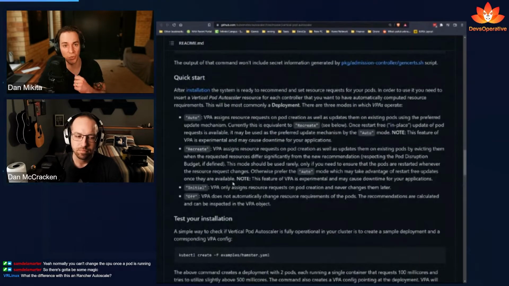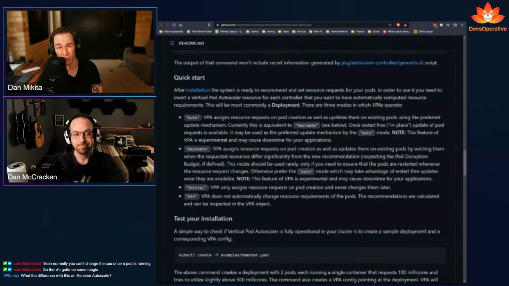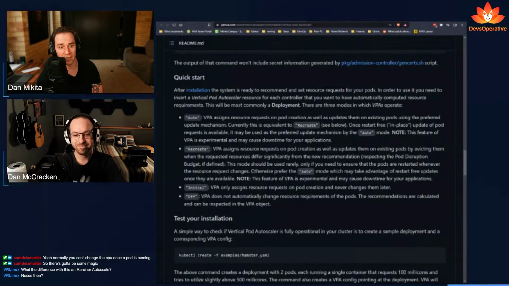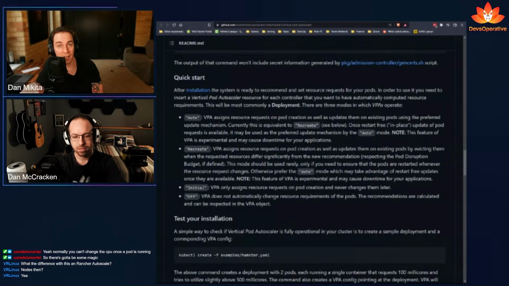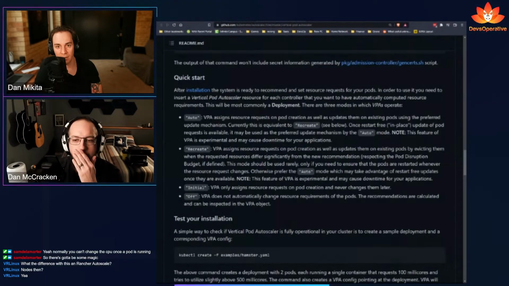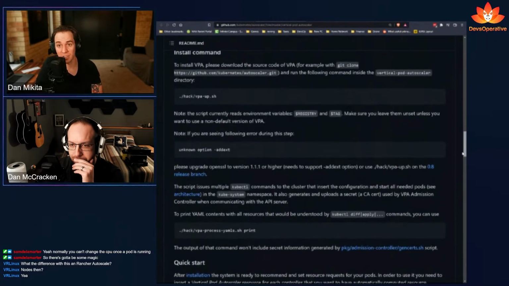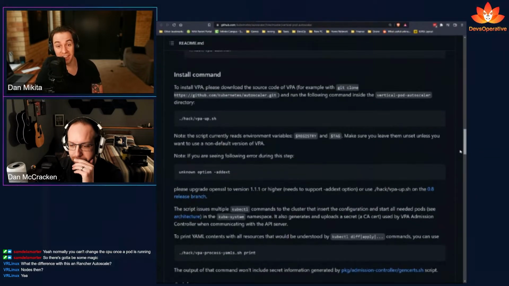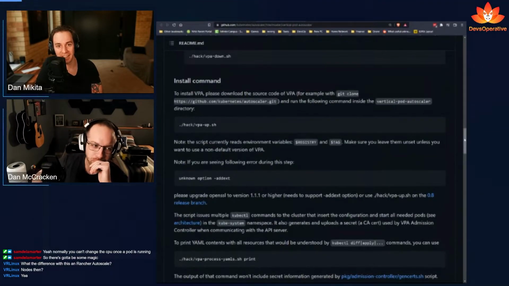Yep. So the Rancher autoscaler is going to dynamically add new nodes to your cluster, so a new worker. Whereas this is basically just adjusting the CPU and memory on a deployment. So it's not even creating a new pod. That would be the horizontal pod autoscaler. This is adjusting the CPU and memory.